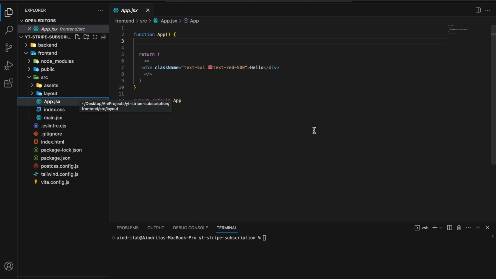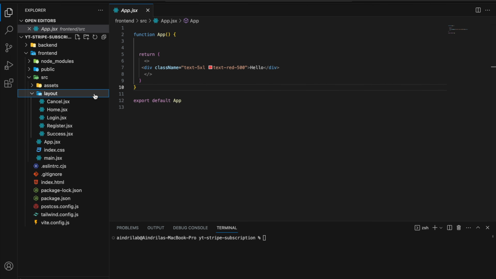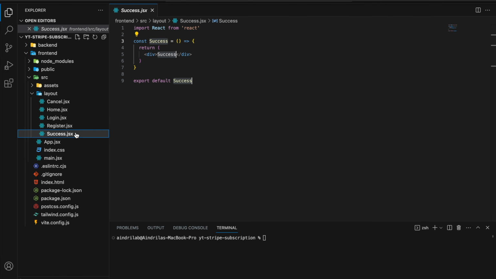That is for App.jsx. I have cleared the file and I have only written here the hello. And I have created one of the folders, that is this layout folder. Now, this layout folder has 5 files. These are the 5 files, or you can say the routes, which are going to be needed, which we are going to work on. So a success page, where just the initial code has been written, a register page, a login page, a home.jsx, and a cancel page. This folder structure I have created already.